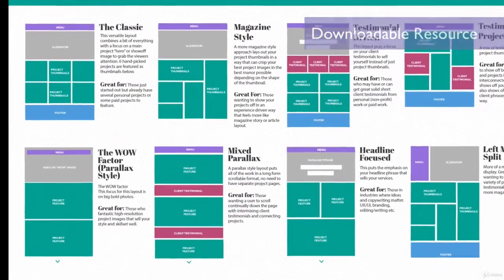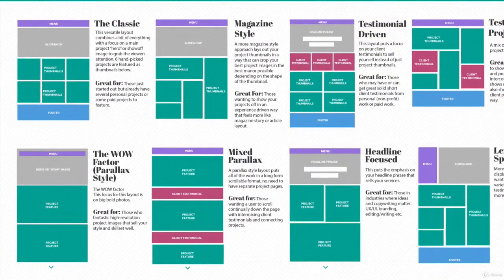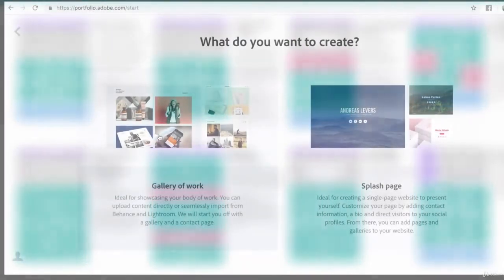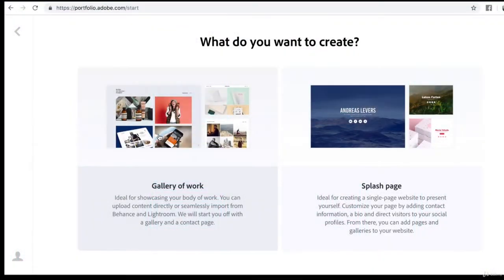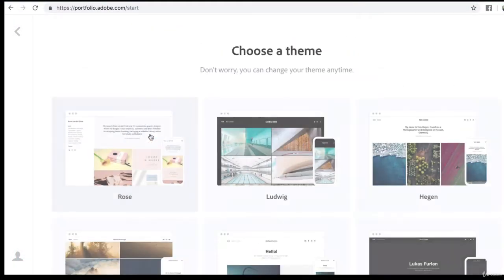Even if you just take a pen and paper and sketch out what you think is your desired portfolio layout, do that ahead of time. So when you're finding templates or themes for WordPress, or you're using Adobe Portfolio or Squarespace, you know which template out of the box is going to match the kind of layout you desire the quickest. So we're going to go ahead and do gallery of work.